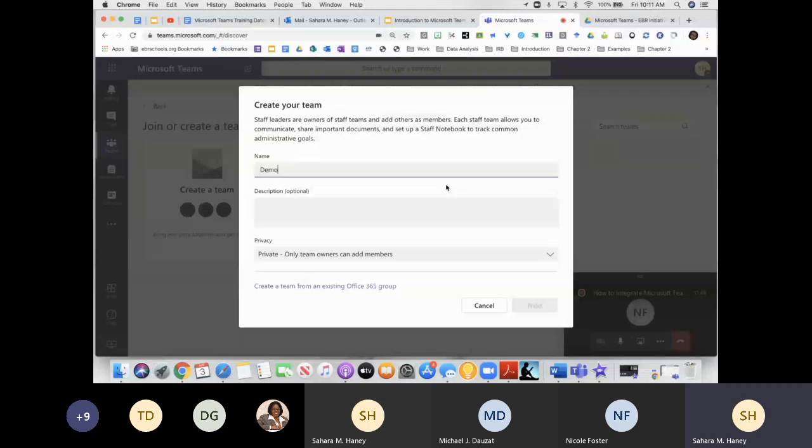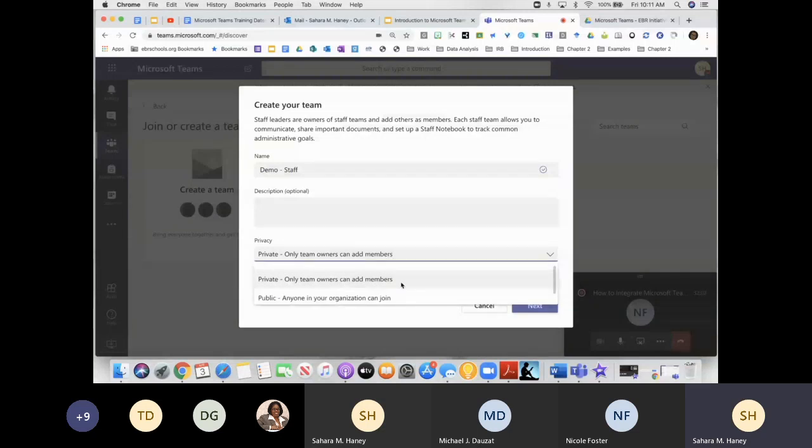I'm going to name this demo staff. You don't have to describe it. If you would like to, feel free. It's optional, it's not required. And the next little button is where your privacy settings are. You have two options, private and public.